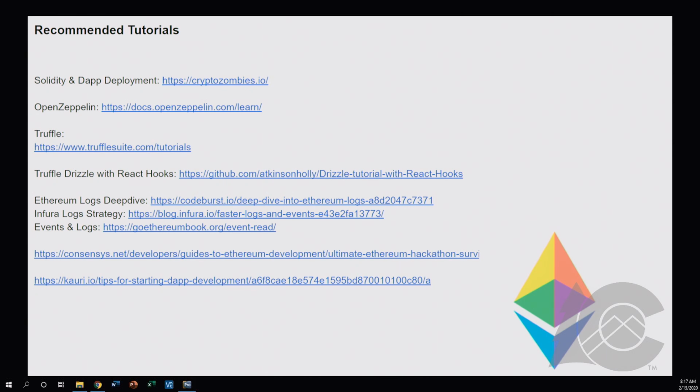And these are a bit of wall text, but basically I've put together a curated list of tutorials on different aspects of front-end development.